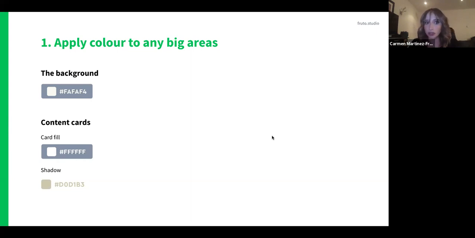So again, with this bit, we're going to do it in steps. The first thing you want to do when applying color is apply color to any big areas. So we're going to start with two bits, the background and content cards, which is a very common component in interfaces, and they actually take quite a lot of space.